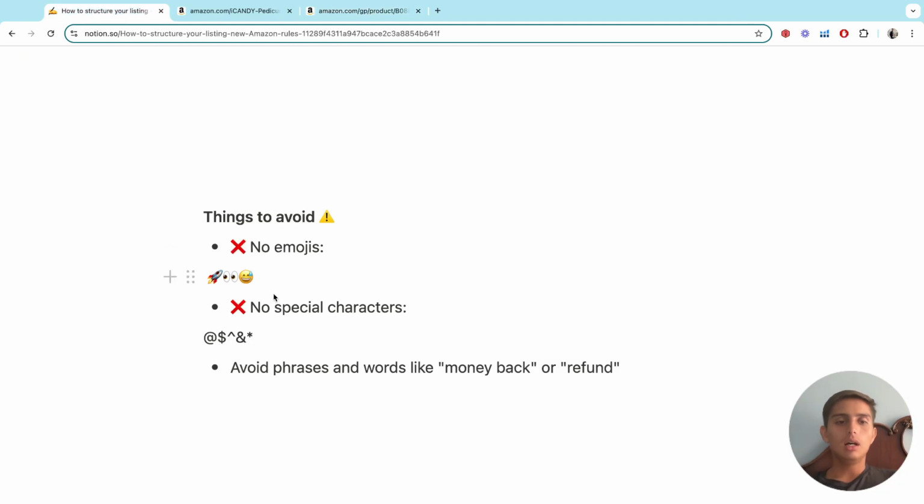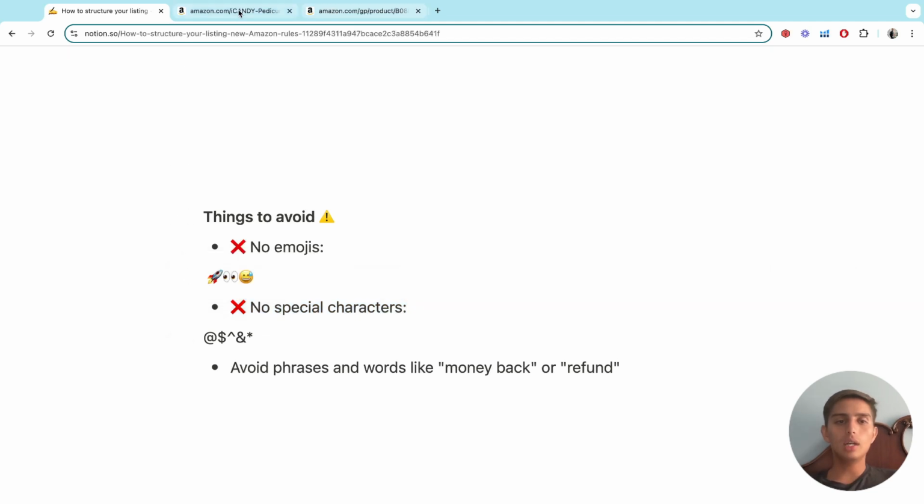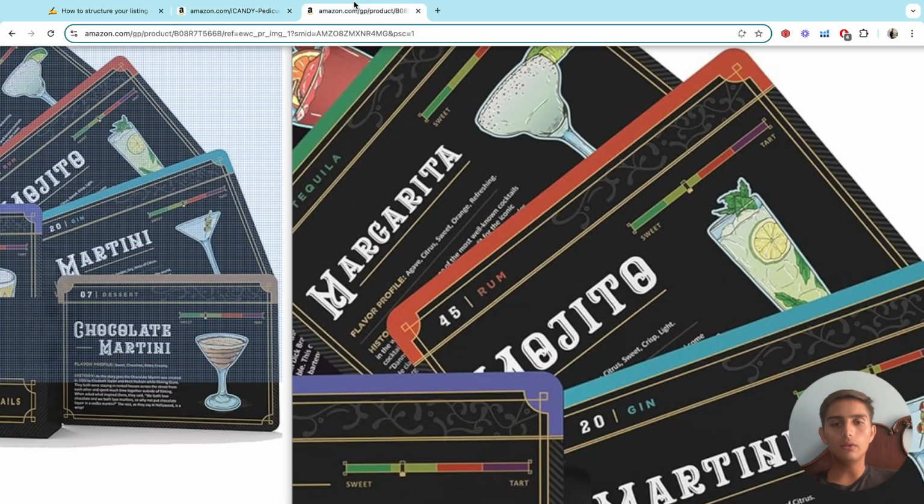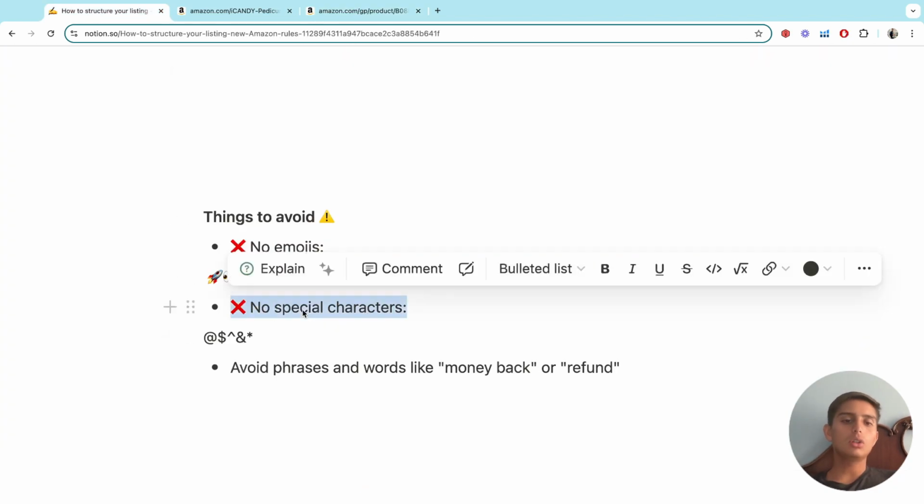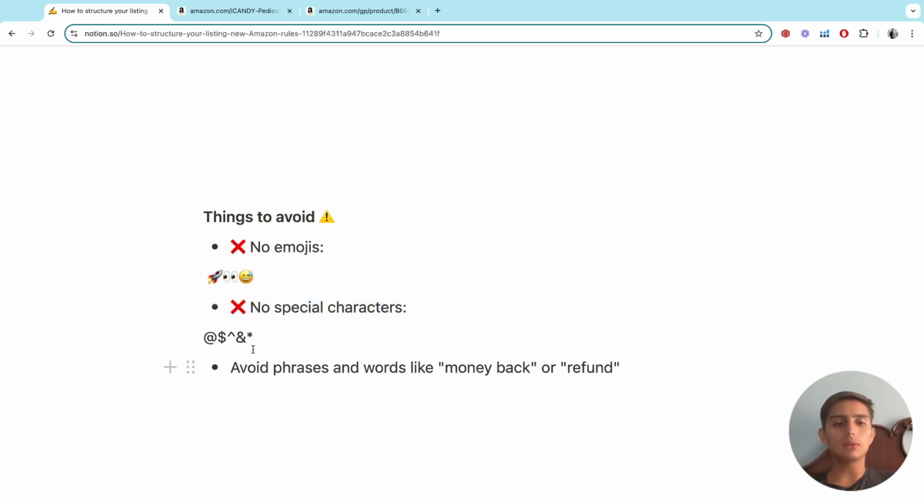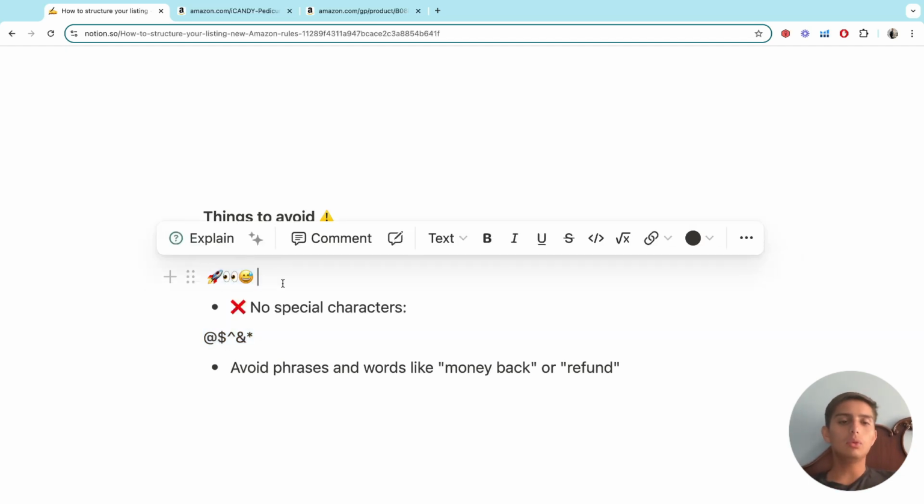And then no special characters. Things like @ and $. Let's see if these listings have any. Not really. What about this one? Not really. No special characters. So now you're aware that we just cannot have these, the special characters and the emojis.